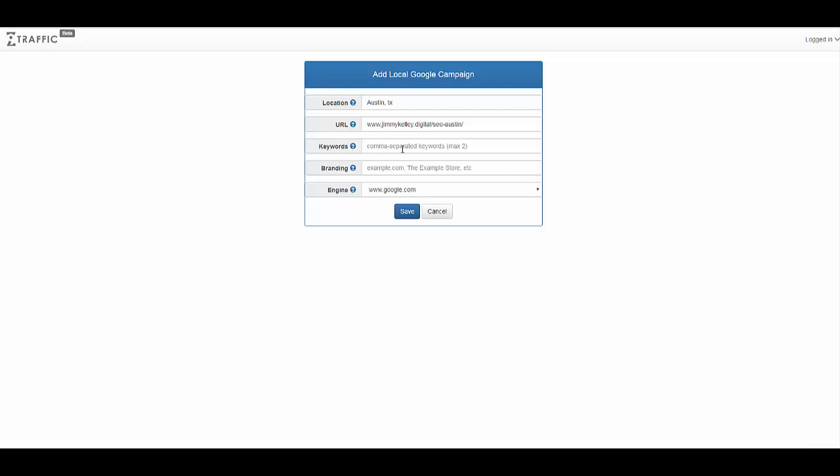Okay, so the keywords then are going to be, I'm just using basic demonstrations here. We're going to do SEO Austin, Austin SEO, and I think that you get 2 keywords. Now what's going to happen is we're going to go ahead and mix these up for Austin. Now with the branding, first and foremost, I want to let everybody know that you're going to get trained formally by Jimmy and Tony on this.